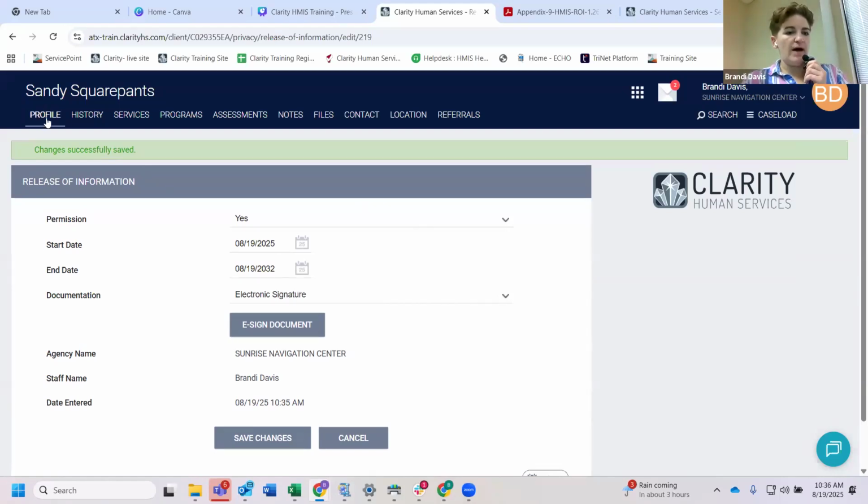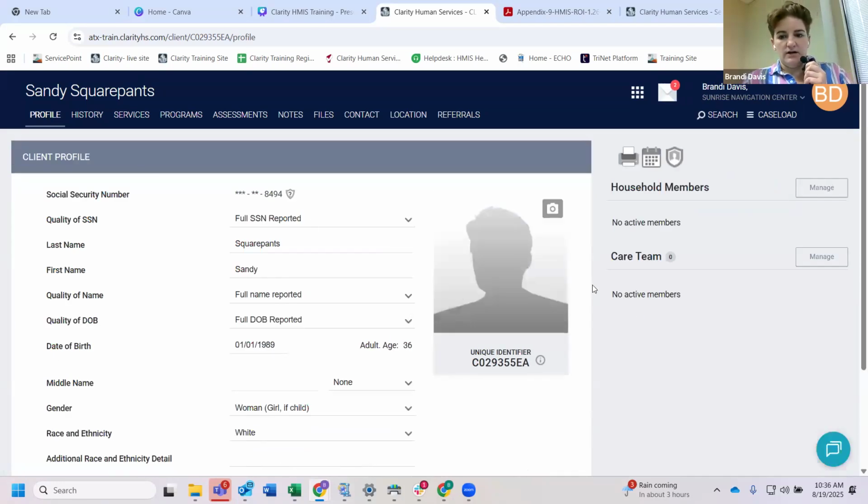So now we have our ROI completed. So next we're going to click back to the client profile. So that's your furthest tab on the left at the top that says profile. We're going to click back there. All right, and next we're going to go through how to create a household.